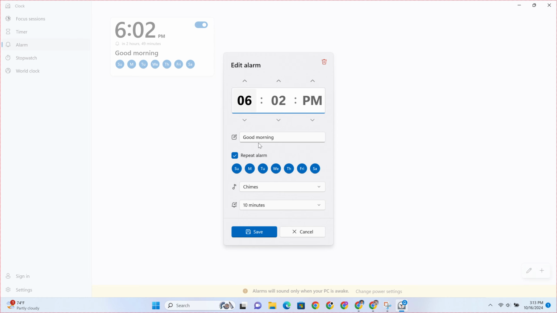You can come on here and type in the alarm name you want for this alarm. You can type in good morning, you can type in good afternoon, you can type in good evening, right? Repeat alarm, you can put this alarm to repeated on Sunday or to repeated on these following days, right? You can remove some days of your choice, you can still include some days, right?